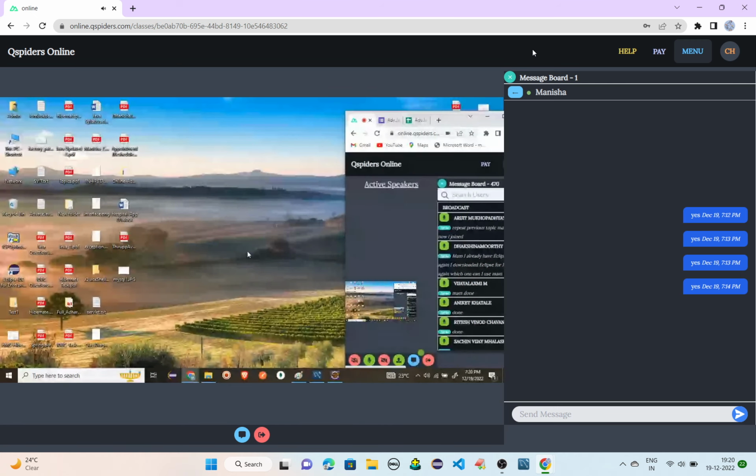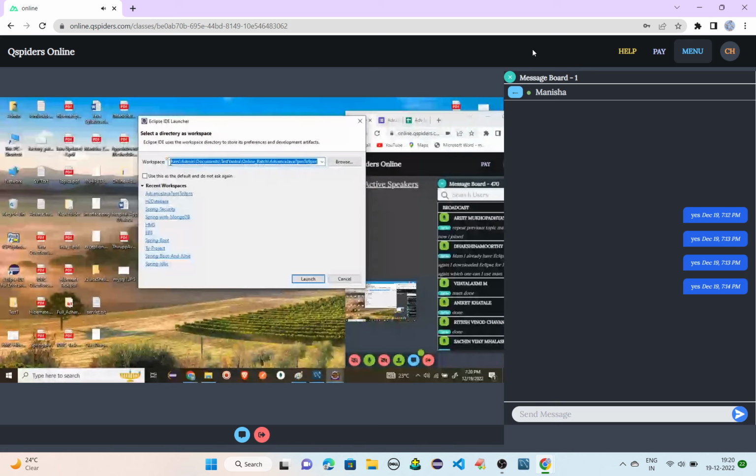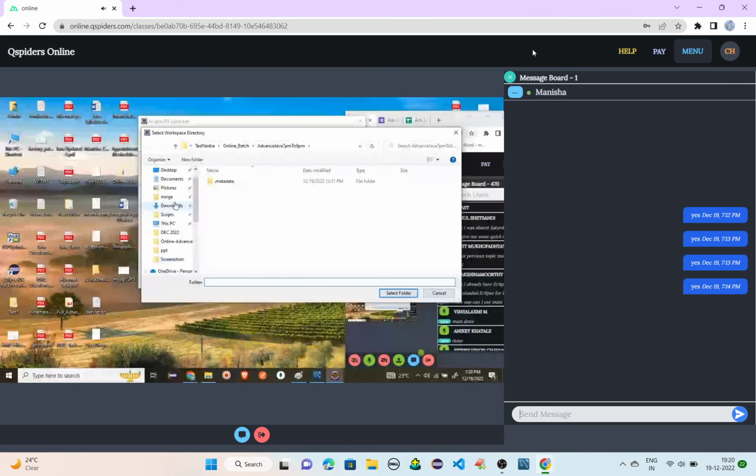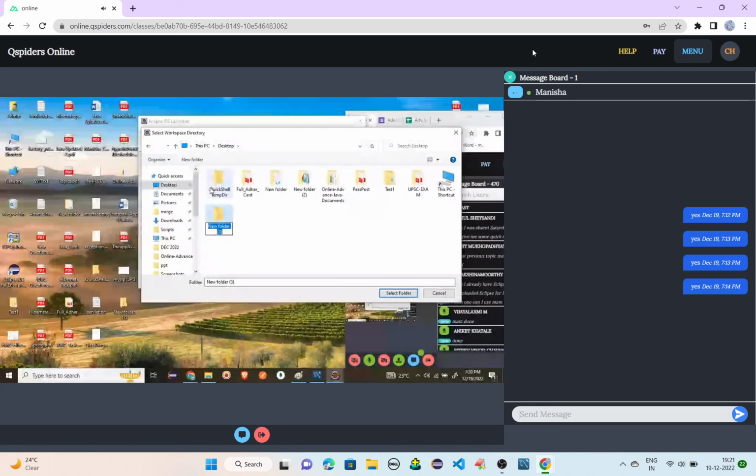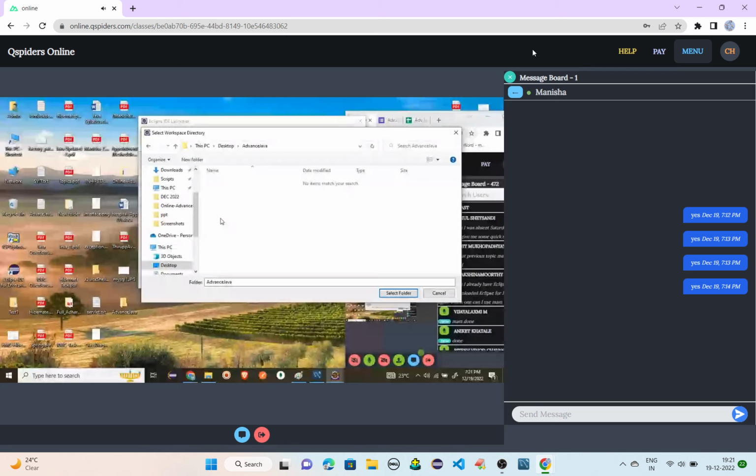So here you can see the workspace option. Obviously you people completed Java, you would have used Eclipse, you will be knowing how to create a workspace, but still I am telling it to you once again. I'll just browse here. I'll go to desktop and create a new folder called Advanced Java, inside which I'll create another folder called JDBC, and I'll select the folder and then launch it.